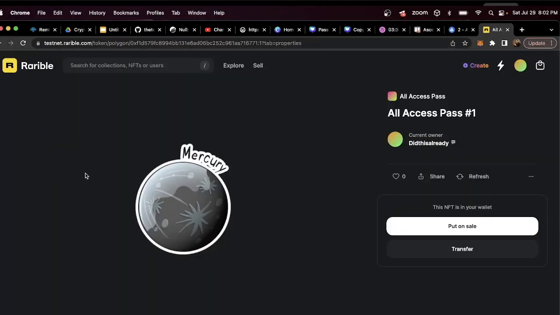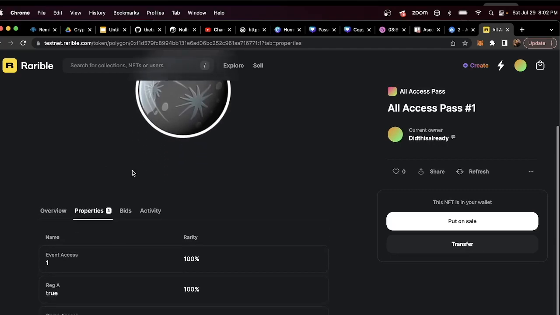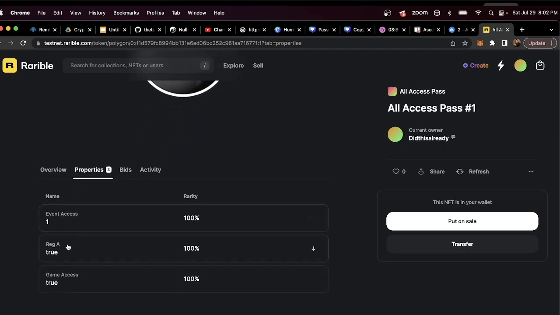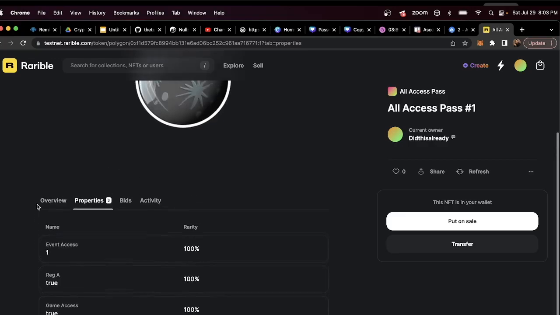So by the end of the project, our all access pass that we're creating with these dynamic attributes is going to look a little something like this. Just as a quick note, we've got these attributes, we've got event access, we've got a couple other attributes that I will explain in a second.